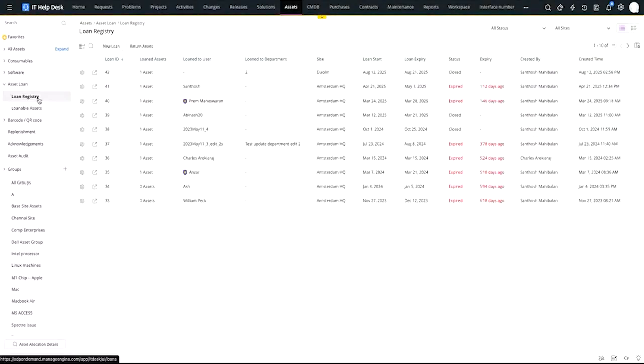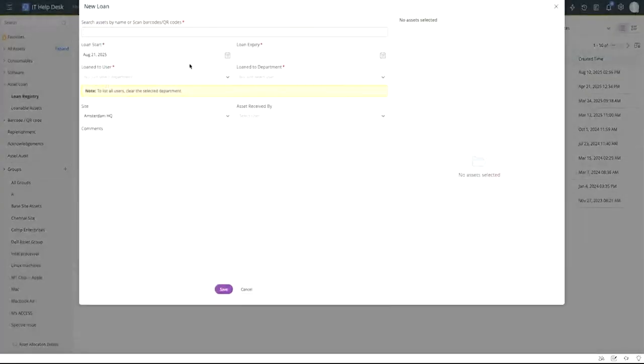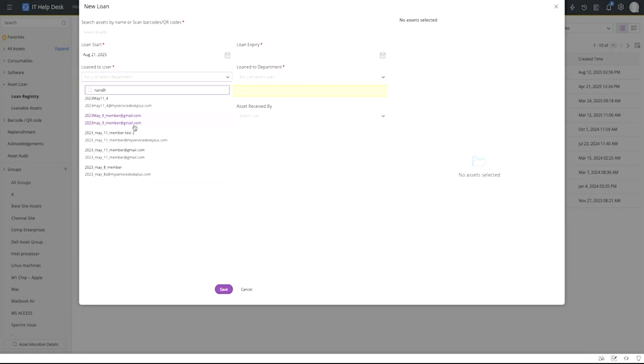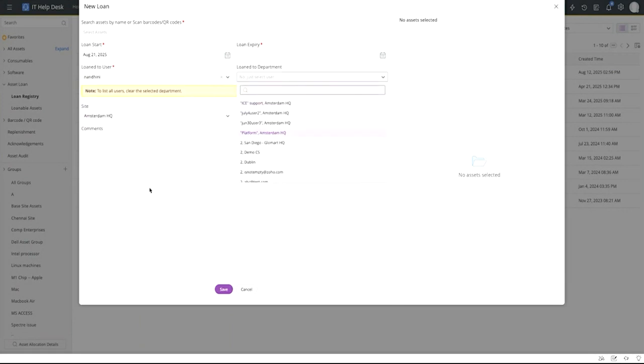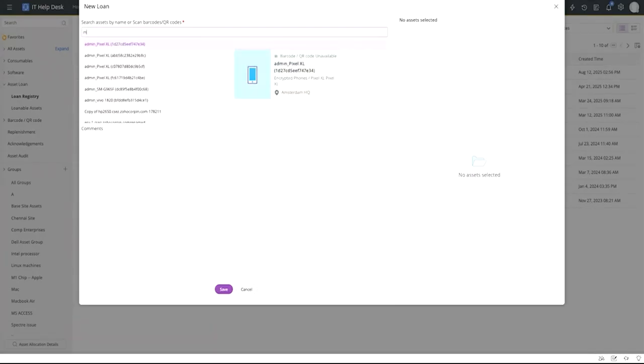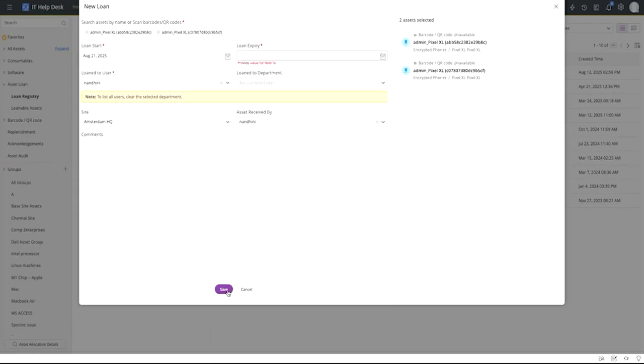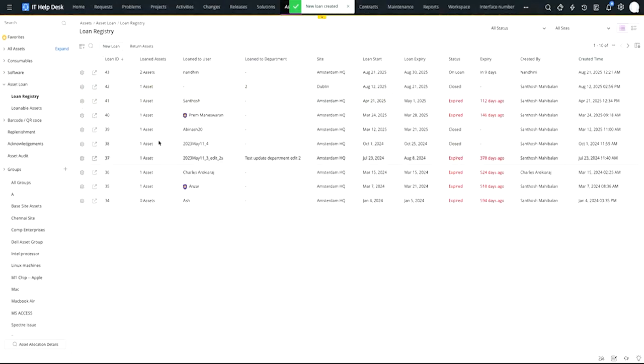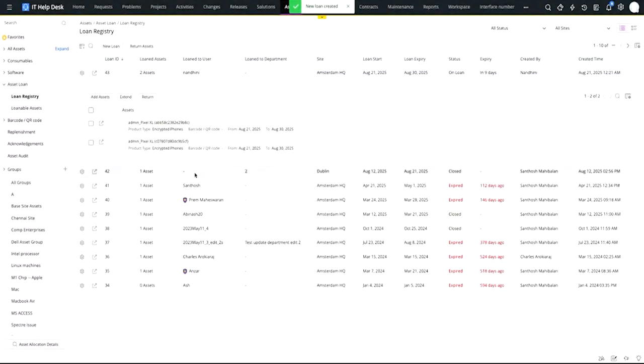So this system tracks the loan history, ensures proper check-in and check-out management, who it is loaned to, who brought up the loan. You can click on new loan, select the user that we are loaning the asset to, select the department, add in the comments, and add the assets that we're going to be loaning the user. Simply select the assets, and once saved, we'll be able to define who it is being loaned to, and all of the details are being tracked over here.